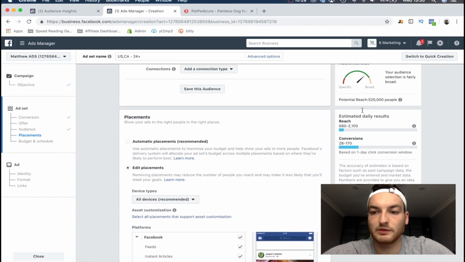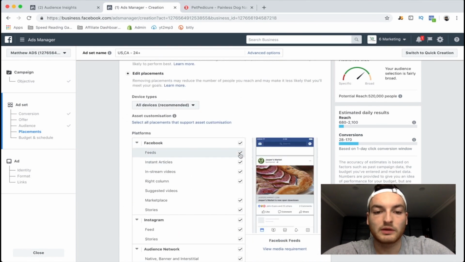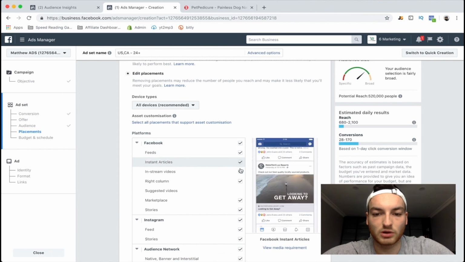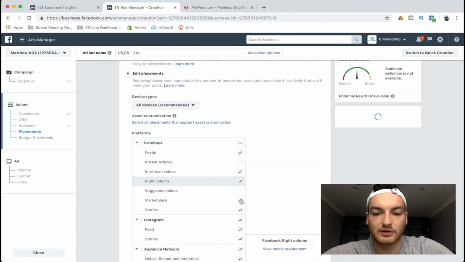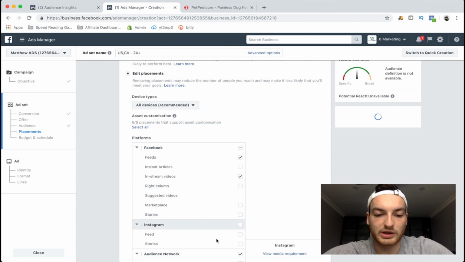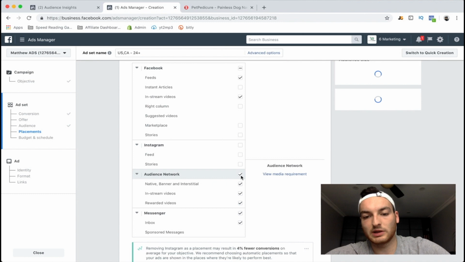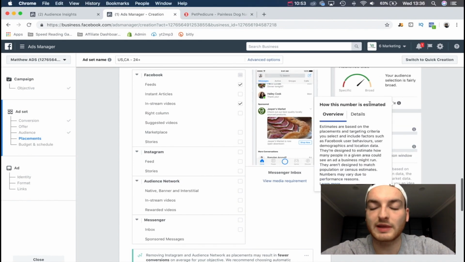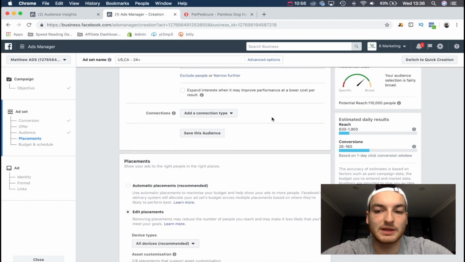Now we've got to check another thing. We've got to check our placements. Go down to placements, make sure all of Facebook is there, and take off everything other than feeds, because that is what we're going to be focusing on. Again, you can go ahead and try Instagram if you'd like, not my recommendation. Give it a sec to load. Bam, and we're at a great 110,000, right? It's fairly niche. It could even be a little bit bigger.